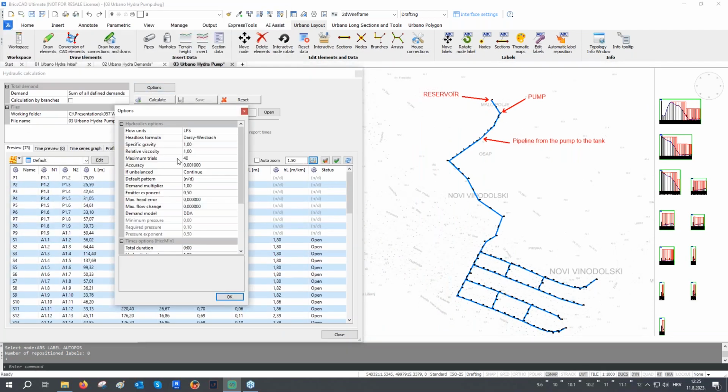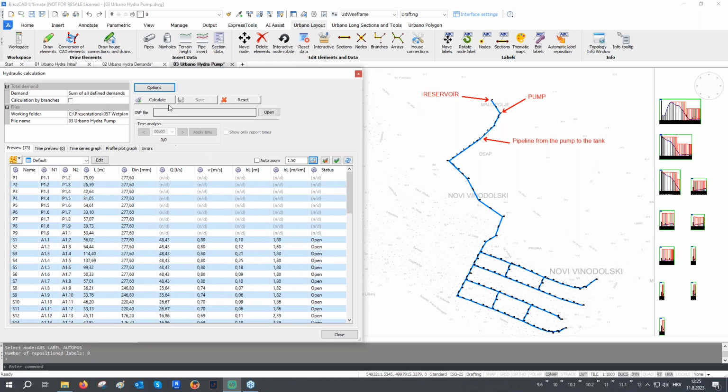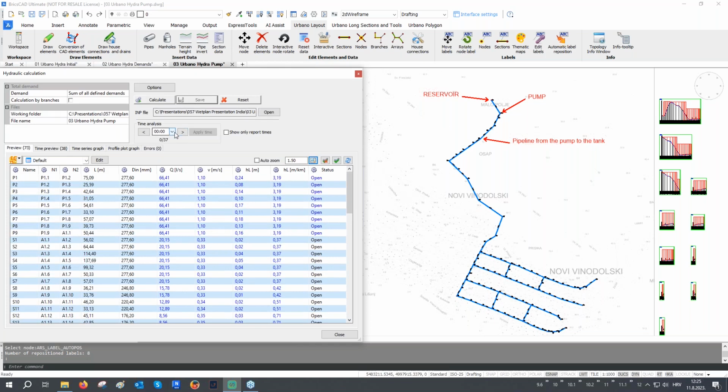We can go to options, and I will switch the total duration from 0, which is a snapshot hydraulic calculation, to 24 hours. Let's click OK, let's calculate it, and let's save the results. Now you can see that we don't have just one set of results anymore. We have 37 sets of results. So we have the 24 hours pattern that we define, but also we have something happening in between. So for example, let's go through time. You can see how results are changing. And at some point, which is now, we see that velocities and flows are 0. And this is because the pump stopped working.